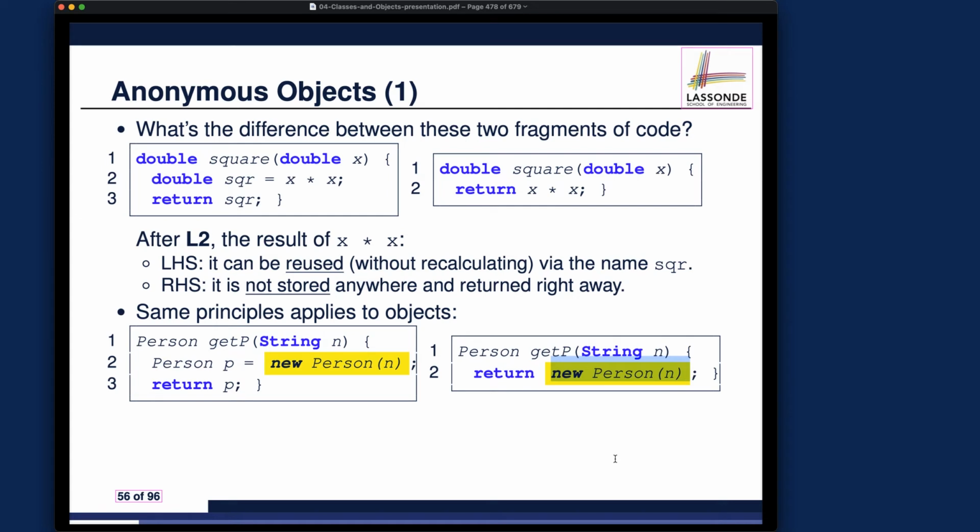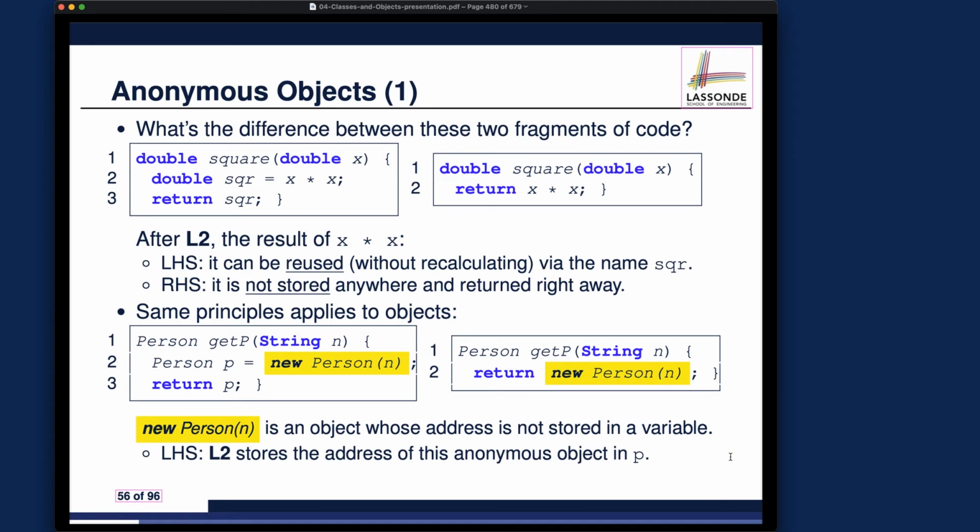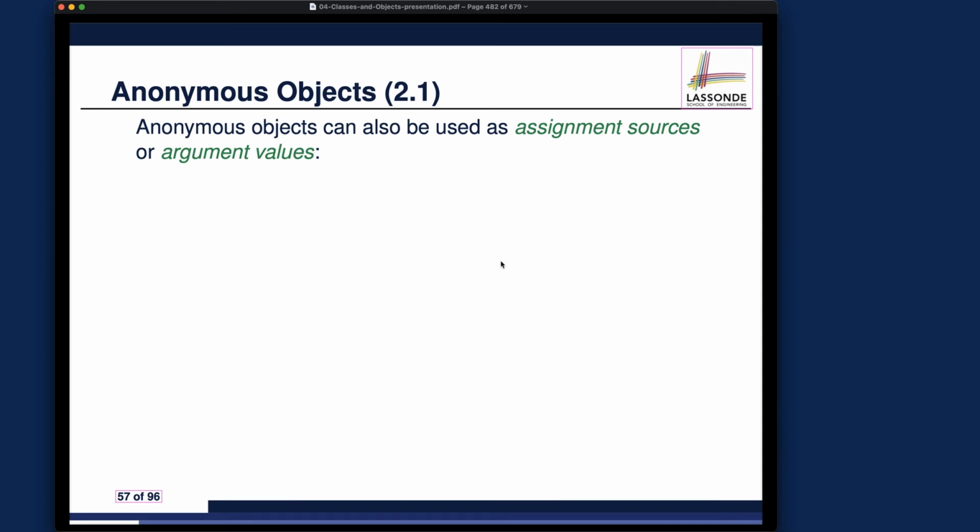So that's the difference. And you can see that's exactly what I just said. So you can see this particular right-hand side is a valid expression of type Person. Whatever constructor you're using will actually determine the type of the expression. So this expression here is basically an object of type Person whose address is not stored in a variable. You can simply use it directly. Just use the object's address directly. Okay, you can read the notes. That's exactly what I just illustrated over here. Just understand the difference between left and right. Let's see more examples. So where can you use anonymous objects? You can use it as assignment sources over here.